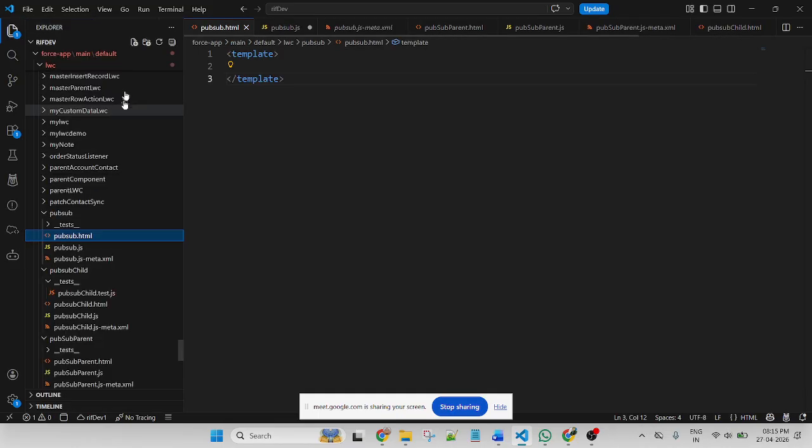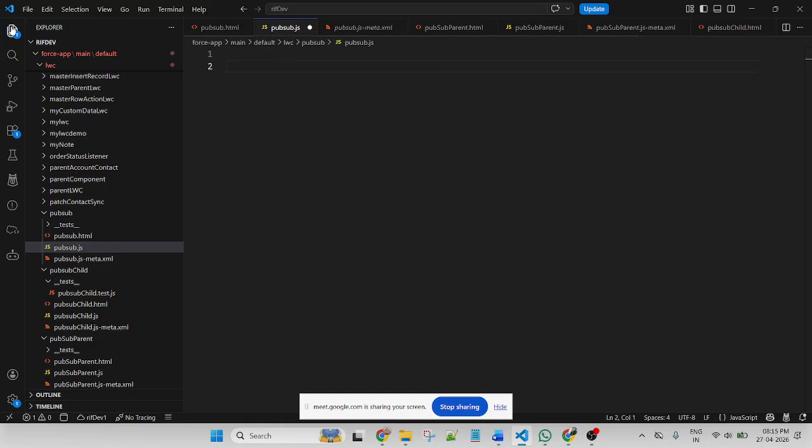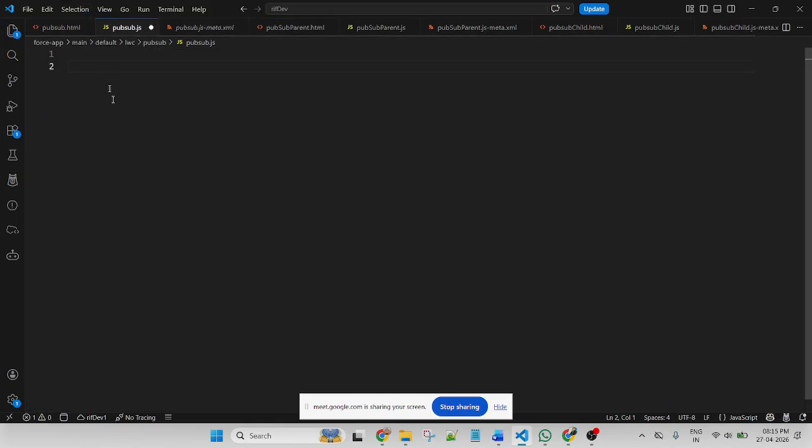In the PubSub of JavaScript, if you are creating a component, all files are similar, but I am not using the HTML. You can remove it. You can delete the file. HTML is not required; I require only JavaScript JS. In the JavaScript JS, I will create two functions, register listener and fire event.